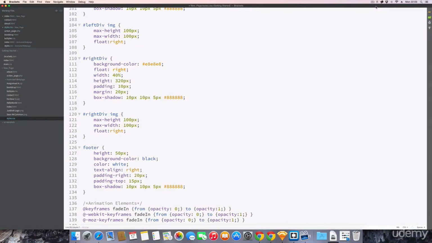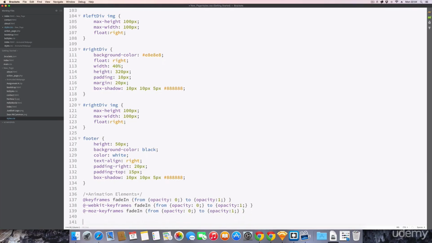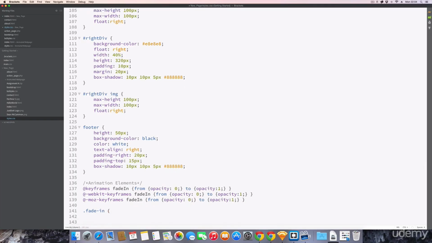Okay, so we have our keyframes for the fade in effect. What we want to do now is actually use that. We want to create a class that we can use within all the objects we want to have fade in. So I'm going to write the CSS first, and then we're going to add that class to the elements. Because it's a class, dot, I'm going to call it fade in, and then within this I'm going to put all my fade in CSS code.